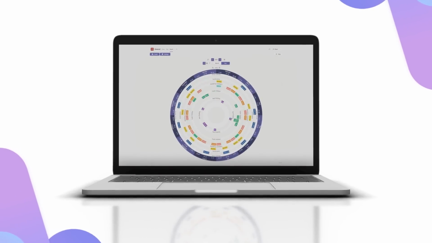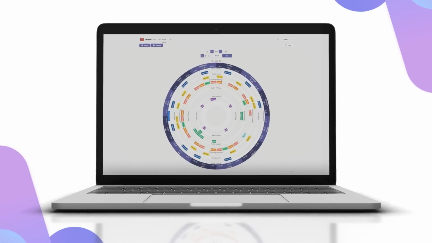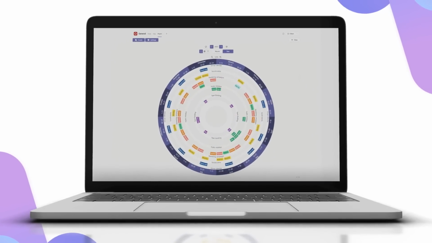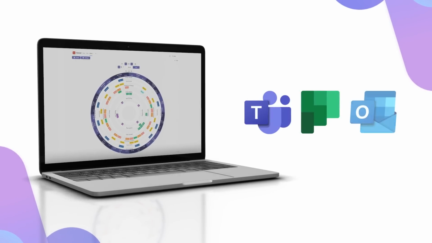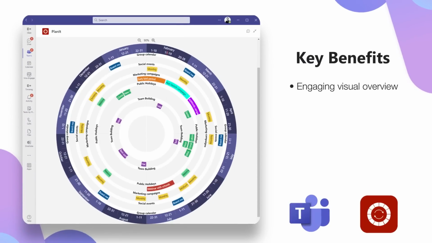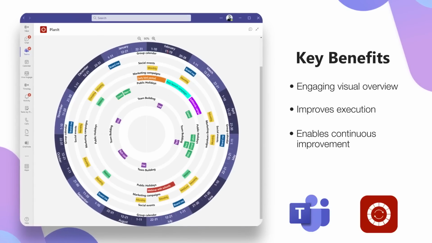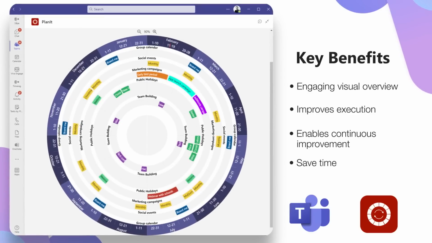Introducing PlanIt for Microsoft Teams, a circular calendar that gives you a complete overview of what's essential with just a glance. PlanIt runs within Microsoft Teams and integrates with Microsoft Planner and Outlook to get things done. PlanIt keeps your team focused and aligned with its visual overview of key events. Improve execution and collaboration across teams while saving time creating and updating your strategic plans.